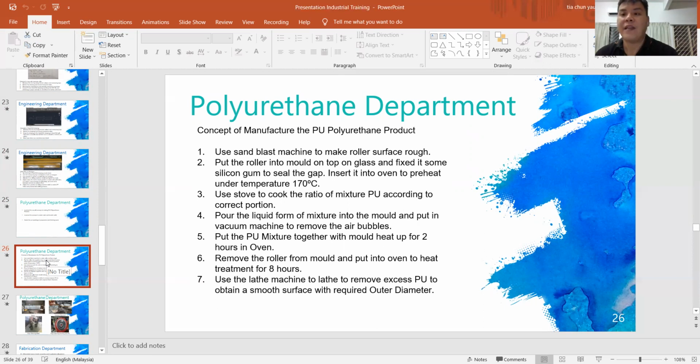After that, the last step is when we obtain the roller coated with PU. In order to obtain the correct dimension, we will use the lathe machine to remove the excess PU.